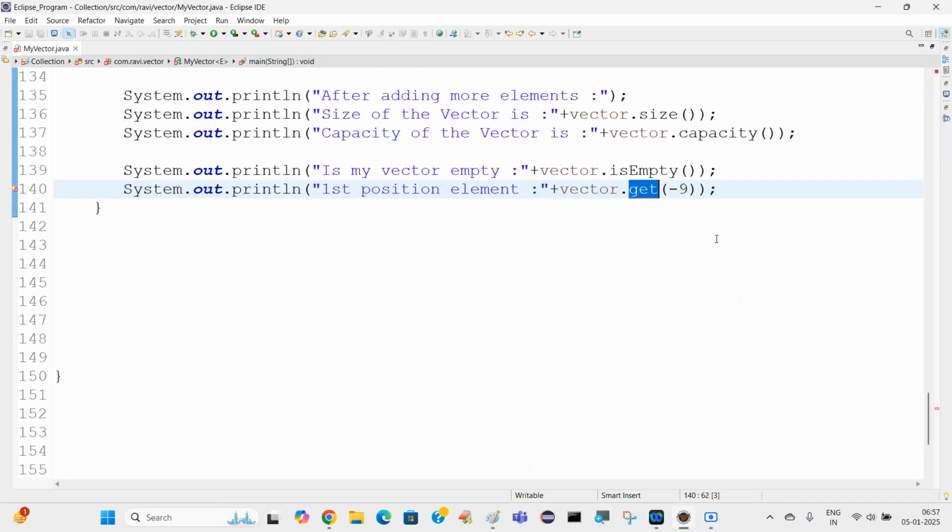Okay, so get method I think we have not created. Okay, wait.